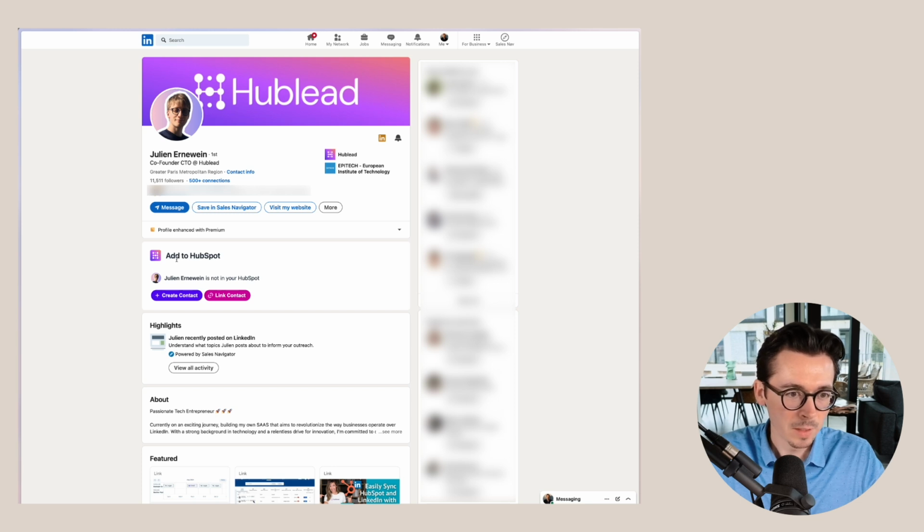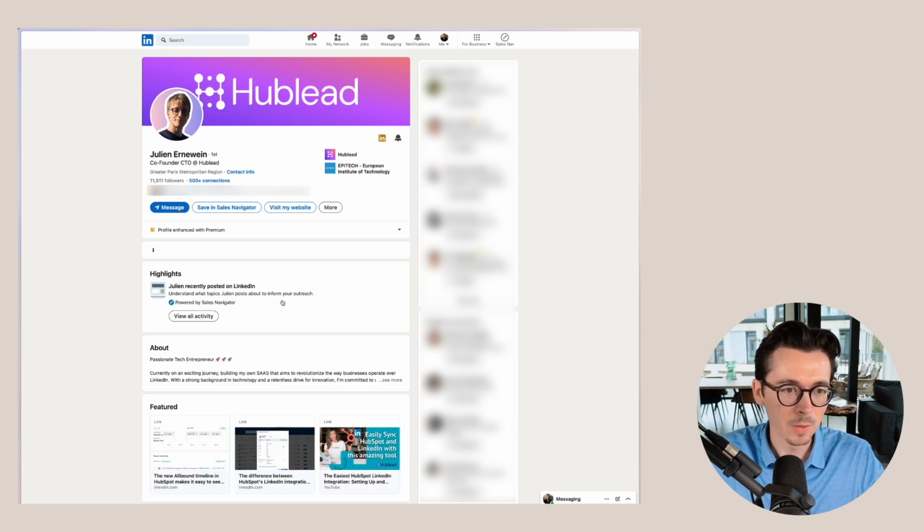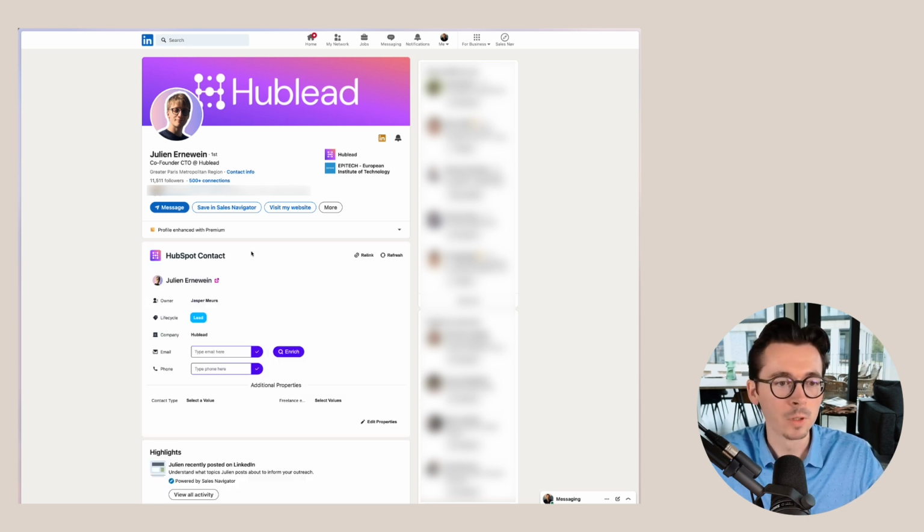So with HubLead here, you can see that we have this extra window. I click create contact. It's going to work on it for a second. And here we go. Julien has been added to my HubSpot. I'm automatically added as the contact owner. Lifecycle stage is added to lead by default. The company is added, and if I want, I can even enrich the email address and phone number here by just clicking on enrich.